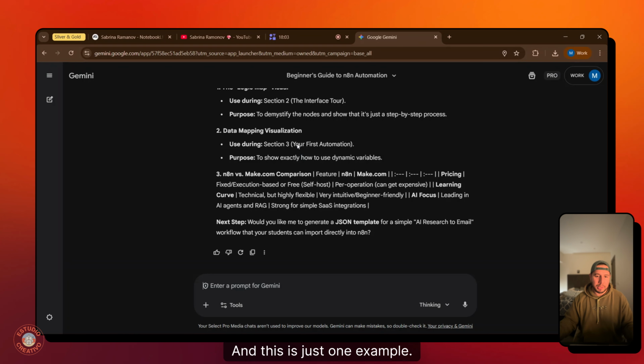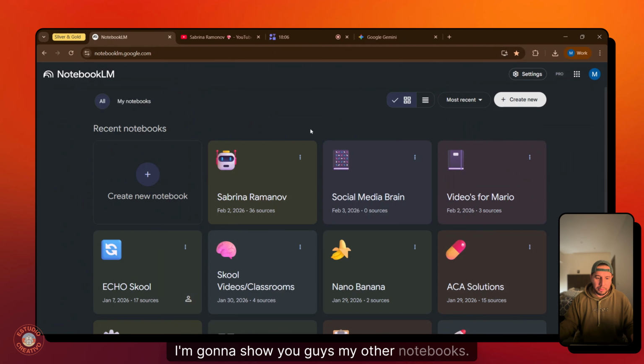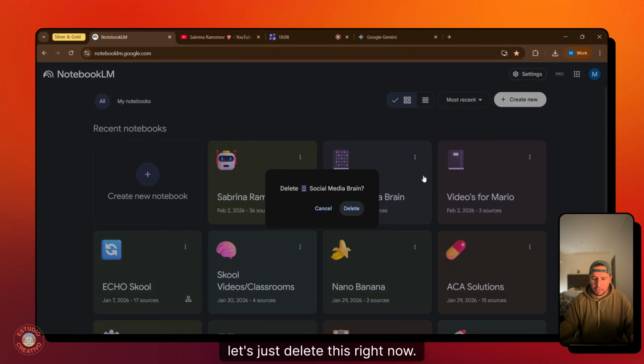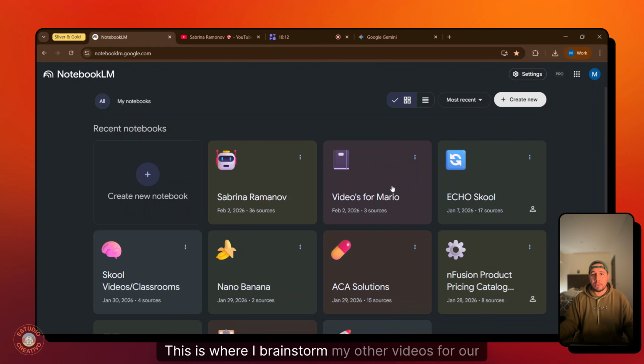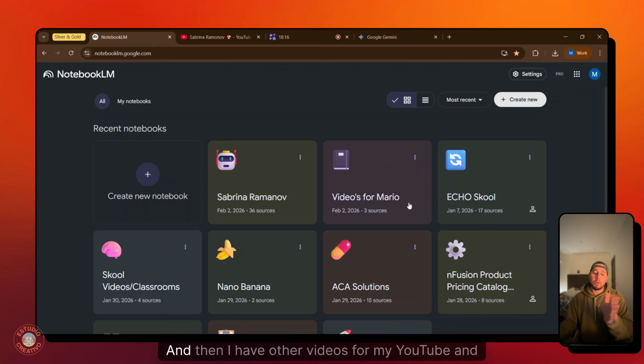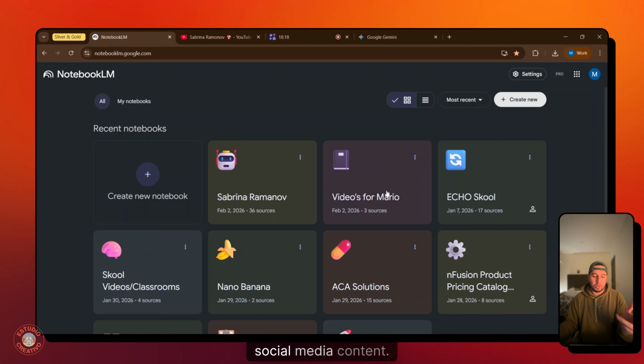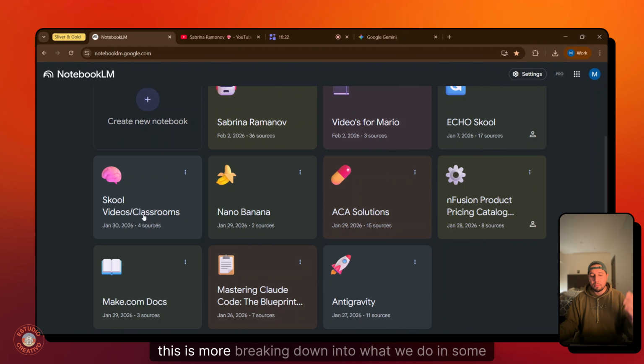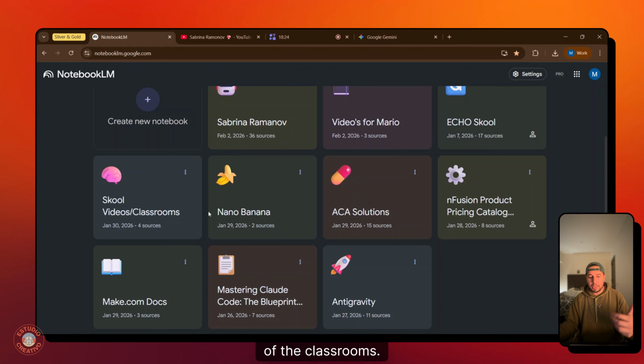And this is just one example, okay? I'm going to show you guys my other notebooks. Let's just delete this right now because there's nothing in there. This is where I brainstorm my other videos for our school. This is specifically Echo School, and then I have other notebooks for my YouTube and social media content. Okay. This is more breaking down what we do in some of the classrooms.